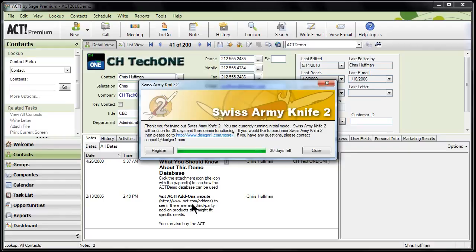You have 30 days to use the product. Please understand that the functionality in Swiss Army Knife is limited during the trial period. I believe it will only do up to the first 20 records. So let's say you wanted to do proper casing on a database of 10,000 records. In trial mode, or with an NFR copy, you can only do 20 records at a time. So you do need to purchase the full-fledged version.